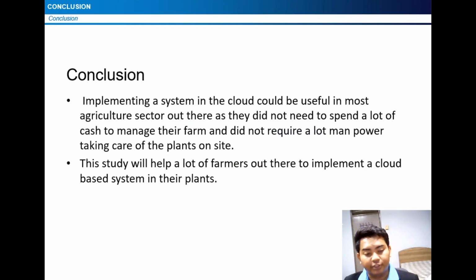So as a conclusion, implementing a system in the cloud could be useful in most of the agriculture sector out there, as they do not need to spend a lot of cash to manage their farm and do not require a lot of manpower to take care of their plants on site. So this study will help a lot of farmers out there to implement a cloud-based system on their plants.